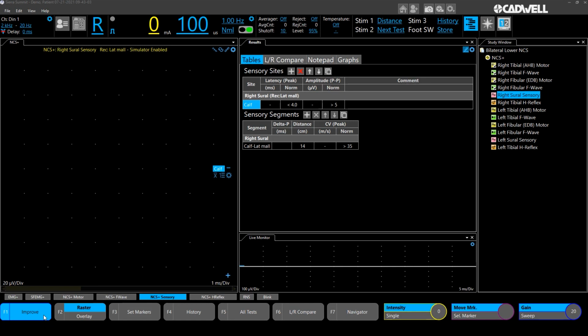slow wave that's affecting your response and your baseline, the Improve button is just a post-acquisition filter that will help subtract some of that noise out of your baseline and give you a flatter baseline so that your cursors can measure the response more accurately. You can also do averaging either live or post-acquisition to clean up your response.